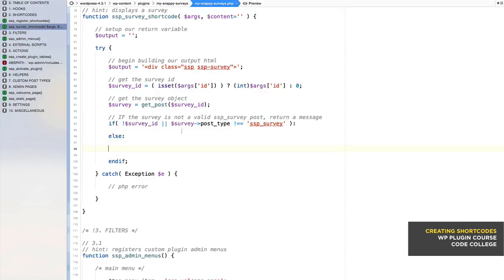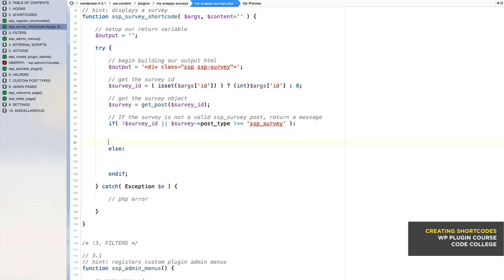So otherwise we check to see if it is a valid survey ID. So if it's greater than 0, then we check to see, well, is the post type that we got back when we called get post equal to SSP survey, which is our custom post type? And if it's not, then we're going to run some code in here.